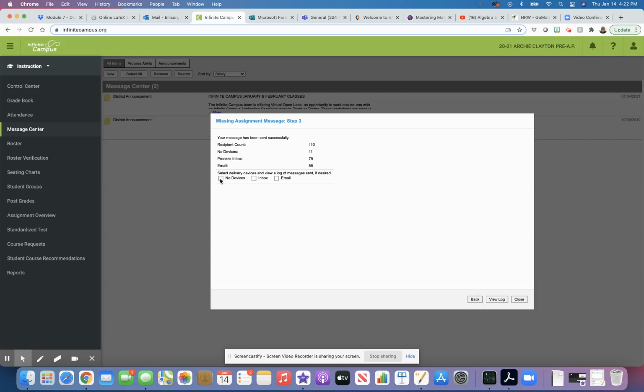So I can look at just people with no devices, or I can look at people who it just went to their inbox. I can look at people who it went to their email, and I can review that. But once you send it, you can't unselect people. You have to unselect them before you send it.